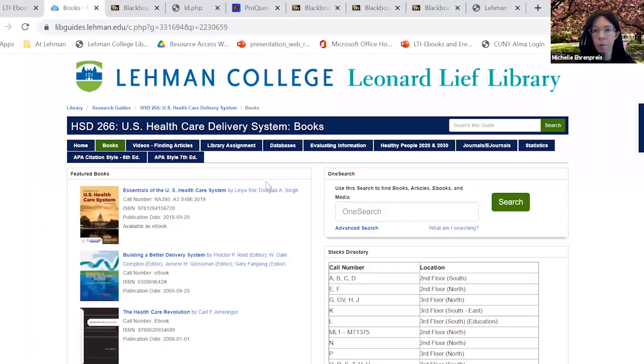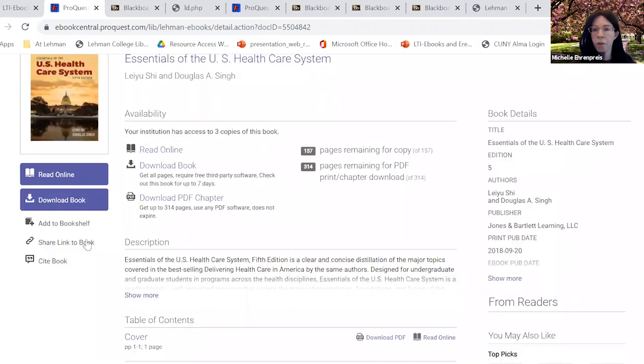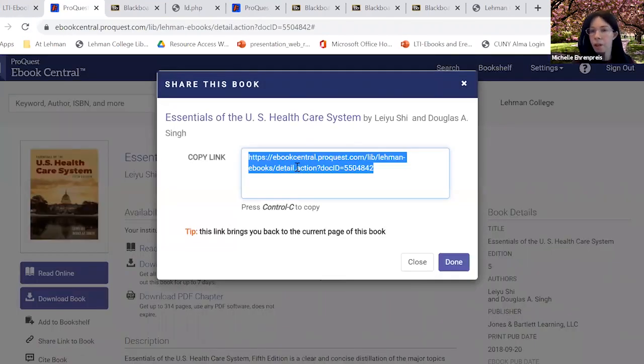So in this example, this is a guide, but let's just say you were in your Blackboard course shell. This is what we call a permalink that directly goes to the ebook. If you were to find this book in the library catalog, OneSearch, where it says share link to book, this is a permanent link. This link will work no matter what. If you click on it, you verify that you are Bronx Community affiliated, either with your CUNY login credentials or your barcode, and you're taken directly to this screen. From this standpoint, there is no licensing problem.